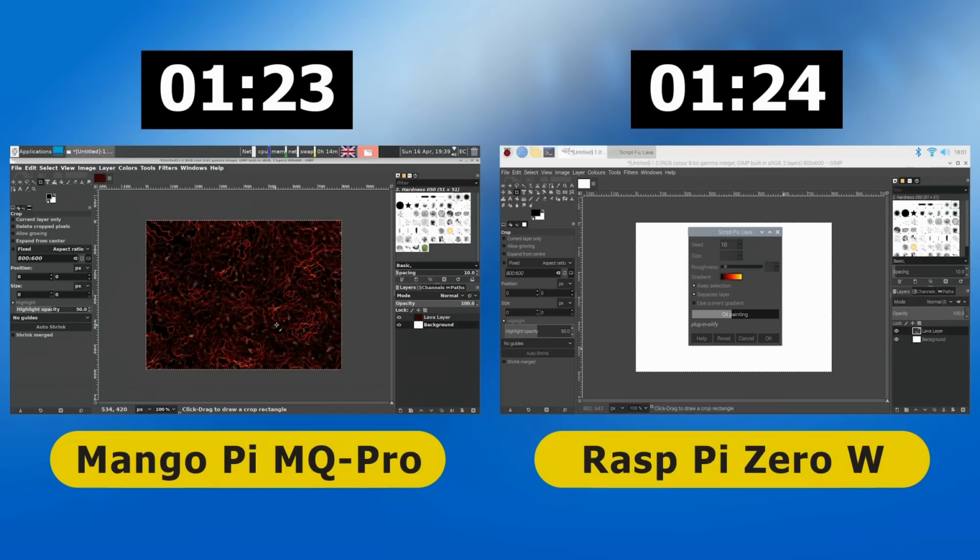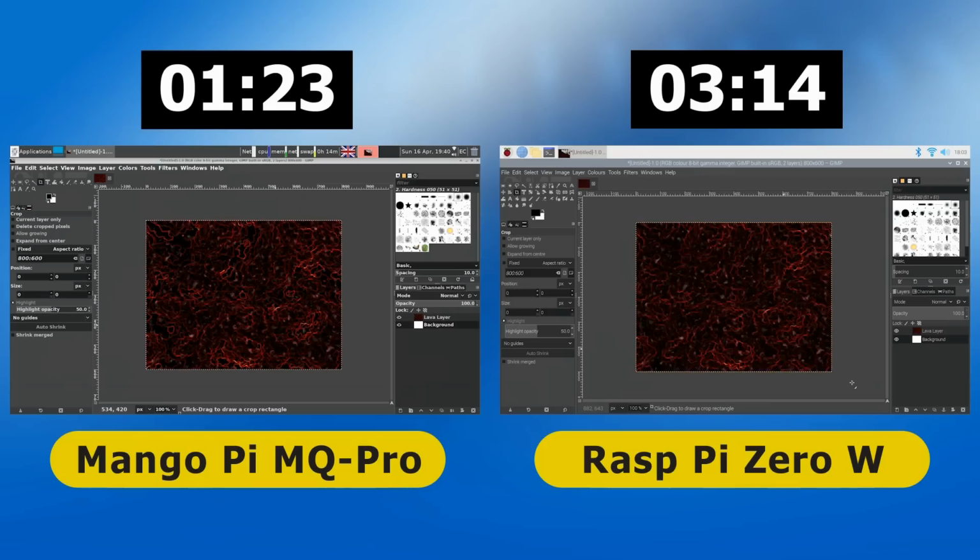And there we are, the Mango Pi MQ Pro has clearly won the second half of the test. This is a fantastic result for RISC-V versus ARM. But we will speed on through to let the Raspberry Pi finish. And there we are. The Raspberry Pi Zero W comes in at 3 minutes 14 seconds, significantly slower than the MQ Pro on 1 minute 23.